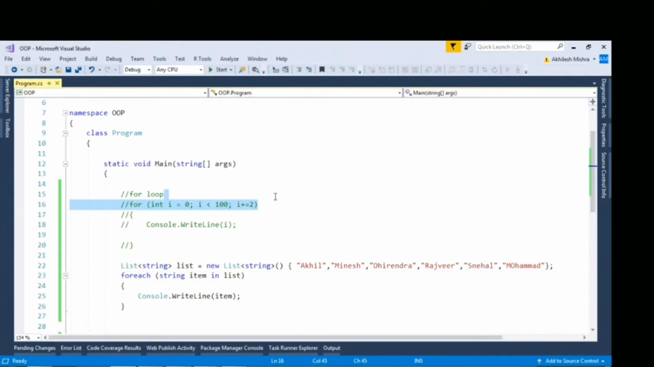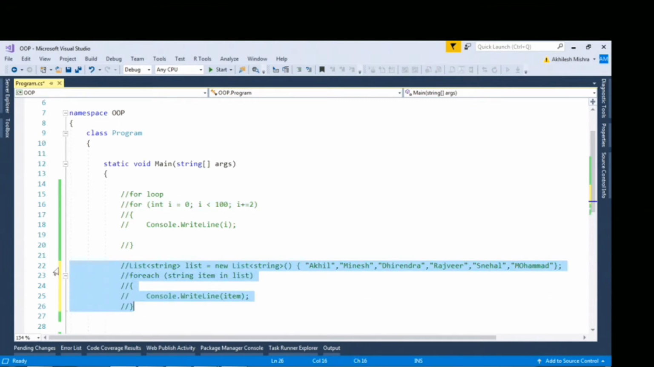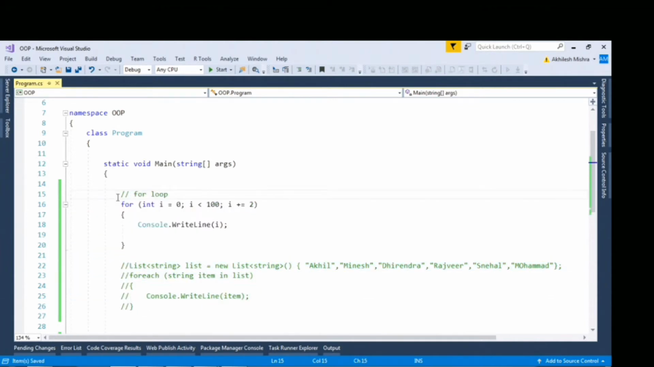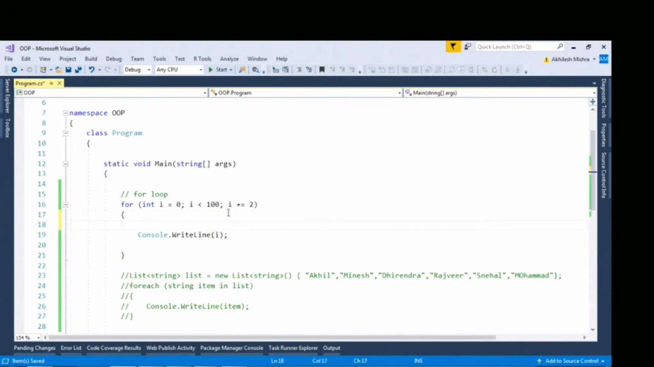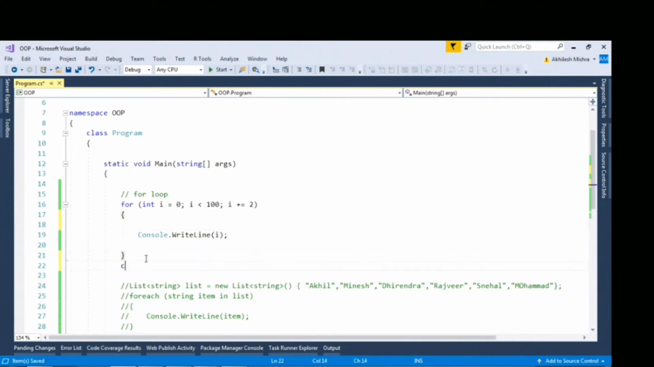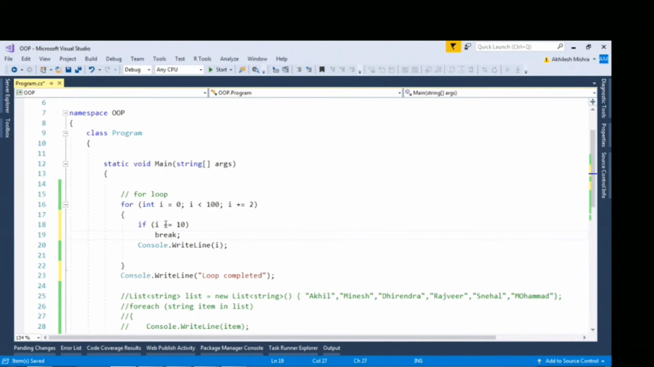There is a very good concept in looping: if I talk about the for loop, the break and continue statements. Coming back to this point, talking about break, if you put break inside the for loop, as soon as it satisfies the condition it executes the break statement and your loop will be exited. Let me put Console.WriteLine "loop completed". I will say if i is double equal to 10, I just want to break the loop.